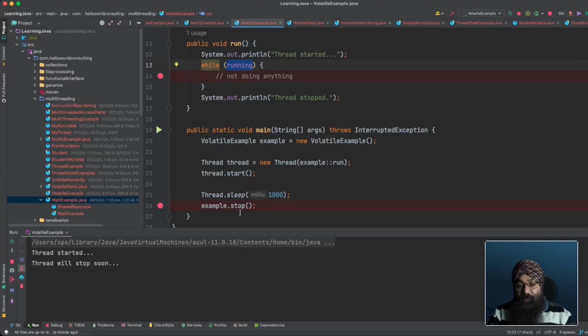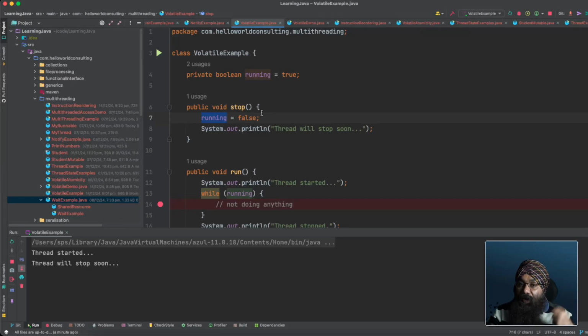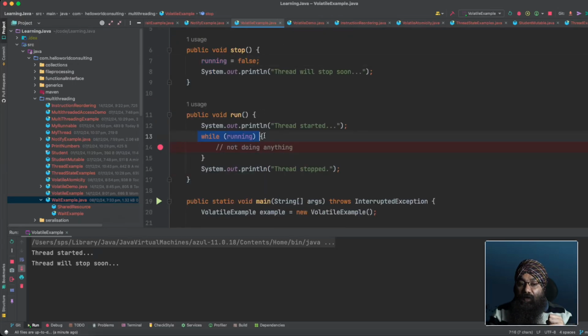The update from this call here at line number 26 is not reflecting to line number 13. Okay, this is because of this thread which we have declared at line number 22. It's maintaining its own local copy of this running variable. It is reading a cached value every time it is coming here. That is why it is not stopping.